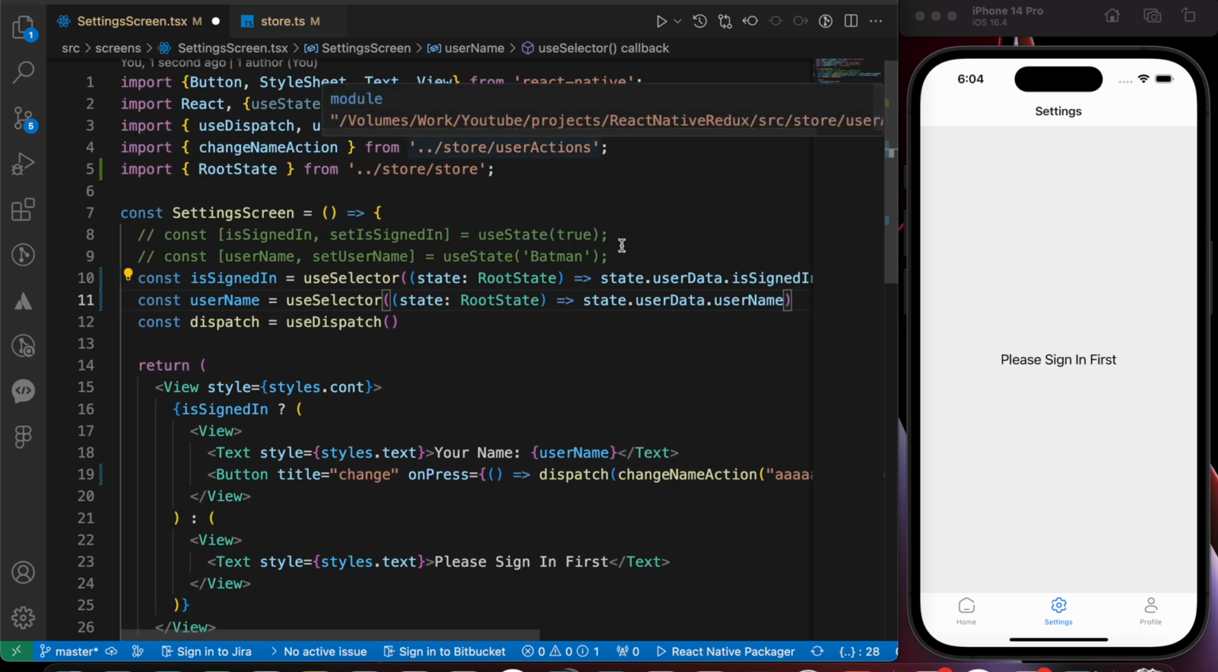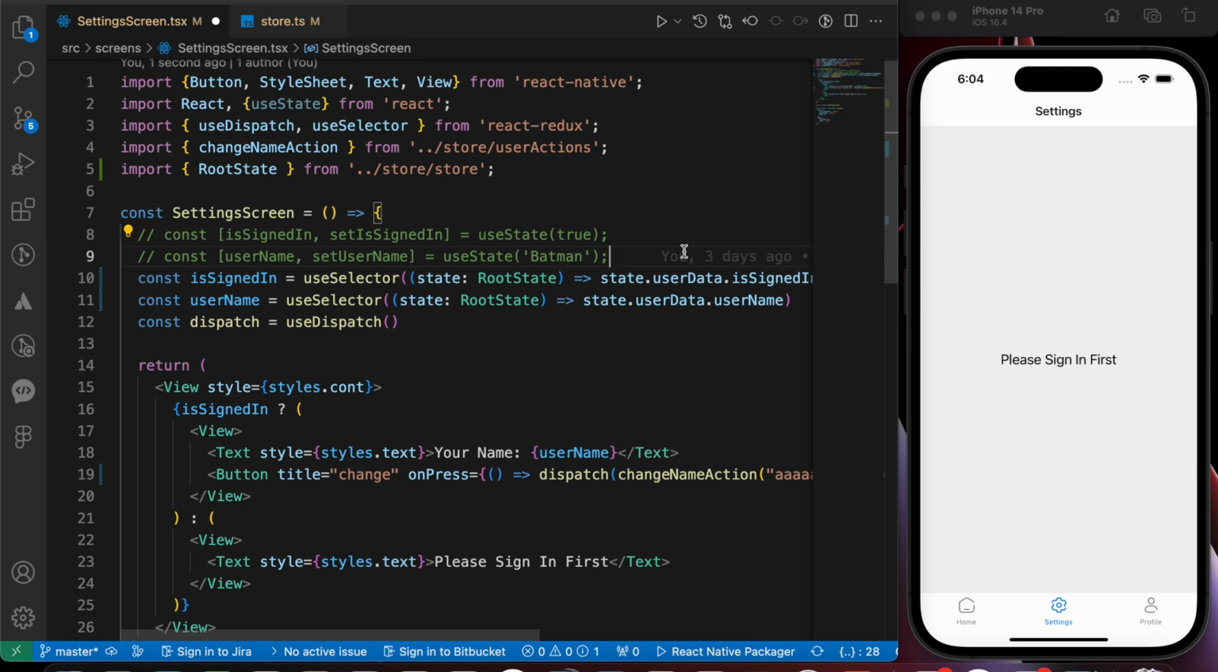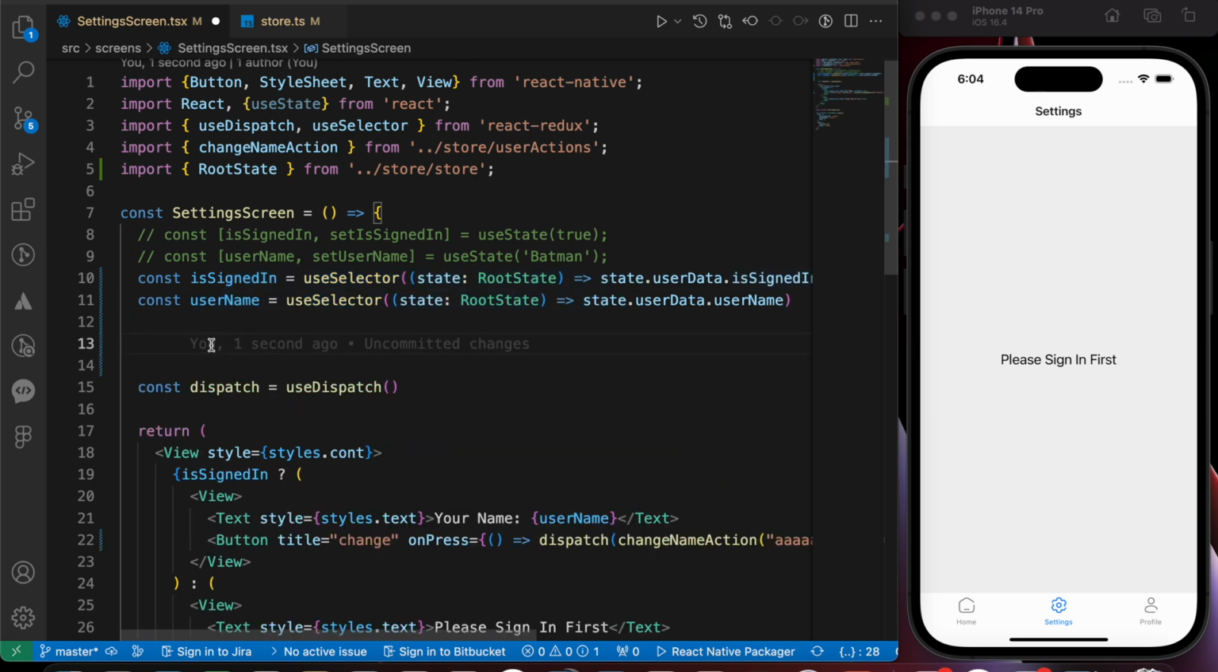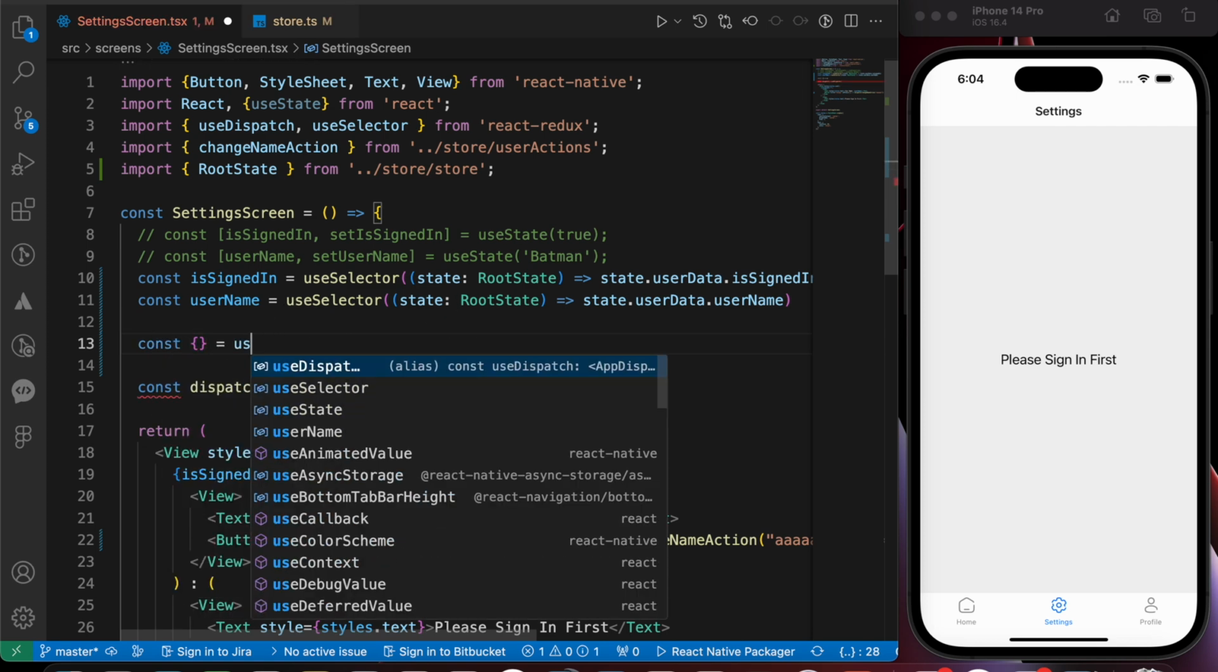Now, our last trick that we're gonna implement is object destructuring. We just want to make that code cleaner than this. Those are two lines of code. Can we make them one line of code? Of course we can. We just destructure that user data object like this. Const, open an object, equals useSelector.